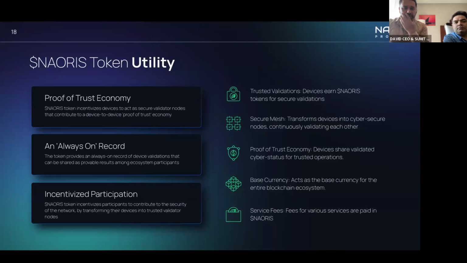Regarding token utility, validators of Naoris earn as they validate. As they validate security and trust across the chain, they earn rewards. They create what we call a secure mesh. And it creates a machine-to-machine economy, where many transactions happen because of validations of devices, not necessarily smart contracts, which is a different approach. And that's going to be on the Naoris token.